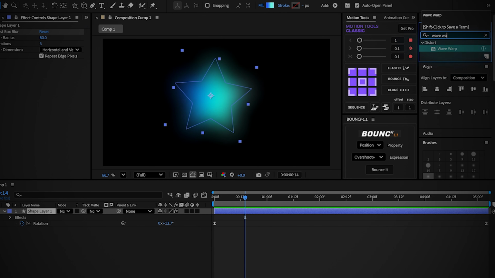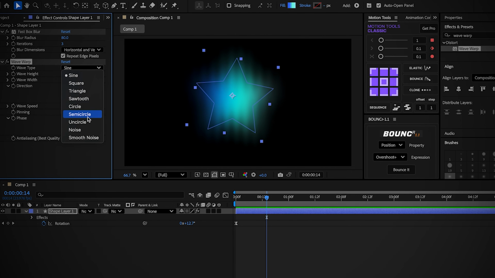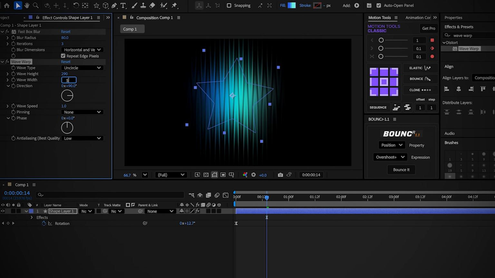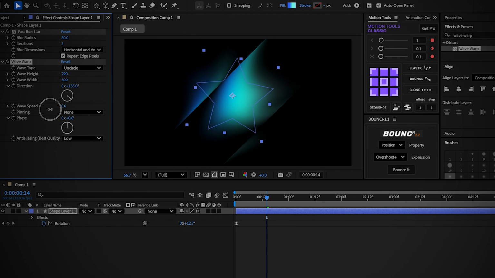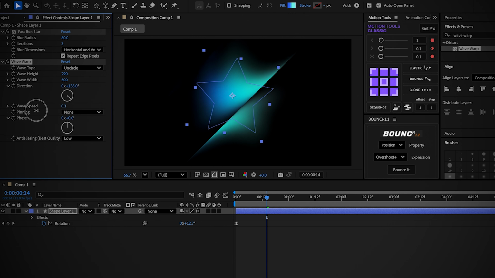Then add the Wave Warp effect. Change the wave type to circle. Increase the wave height to 290. And also raise the wave width to 500. You can already see the shapes of the waves. Rotate the direction slightly to 135 degrees. It's also important to lower the wave speed to about 0.1, so it's not too fast.